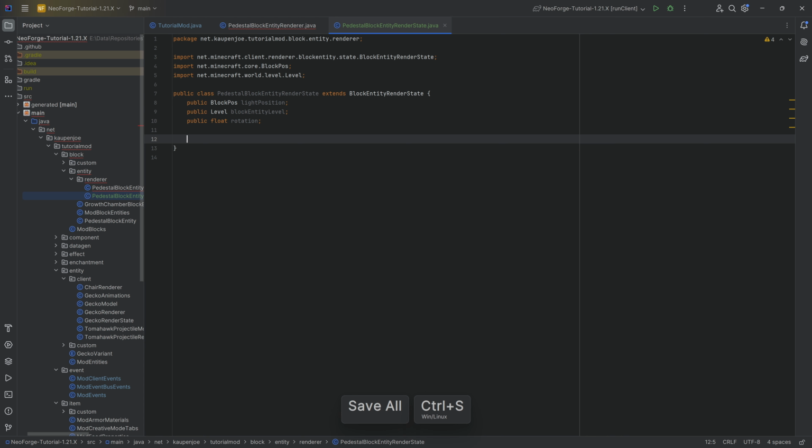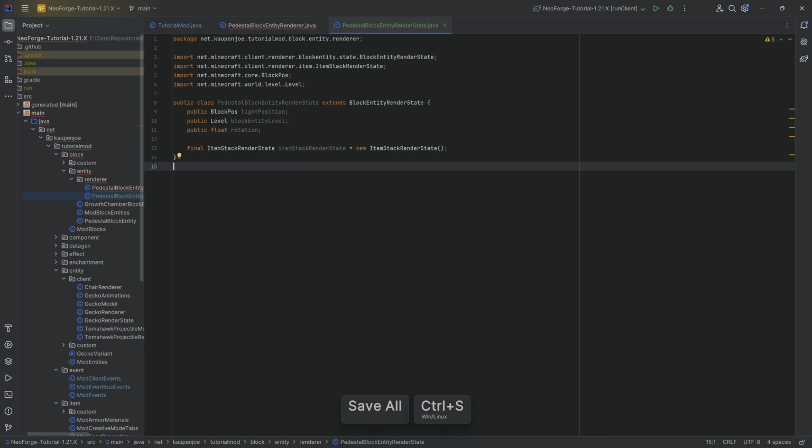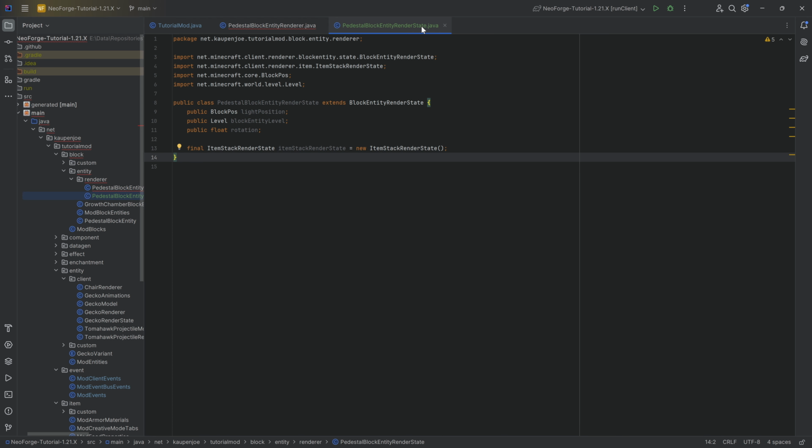And another thing that we need in order for us to render the item itself is going to be a final item stack render state. So this is going to be a custom state or a custom render state for the item stack. I'm going to call this the item stack render state equal to a new item stack render state. And there we go. This is the setup for our render state class over here. Nothing too complicated, basically just four fields.